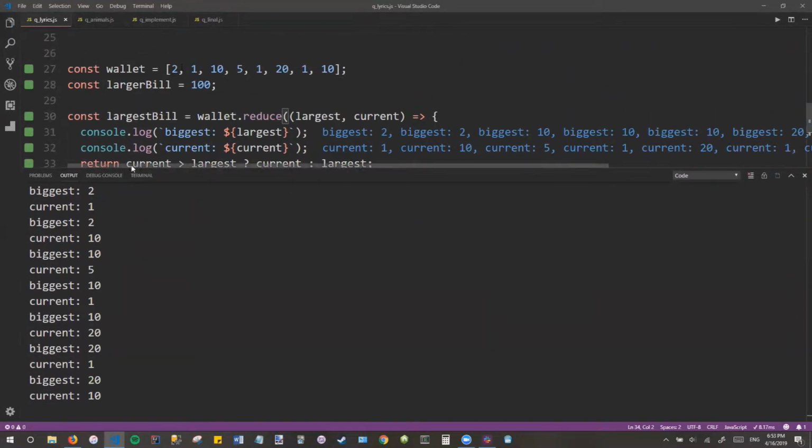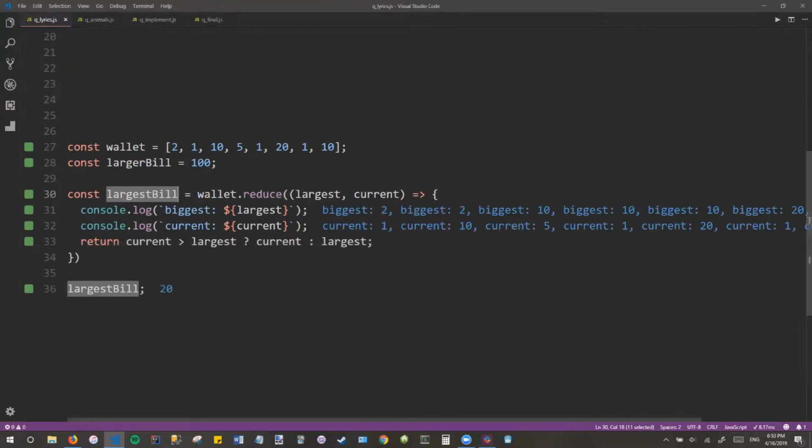So we start with a 2, we go into the 1, 2 is bigger than 1, so we keep the 2. We go on to the 10, now the 10 is bigger than the 2, so we hold on to that 10. And it is our accumulator until we come across this 20. Then 20 stays the accumulator until we reach the end. Don't find anything bigger than 20. We return that out of reduce and assign it to largest bill. So that's what's going on here.